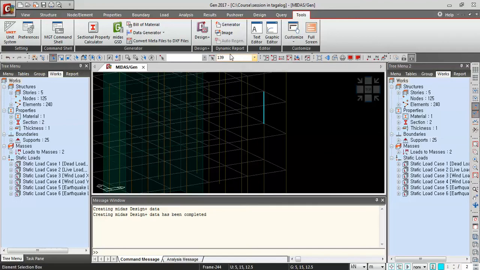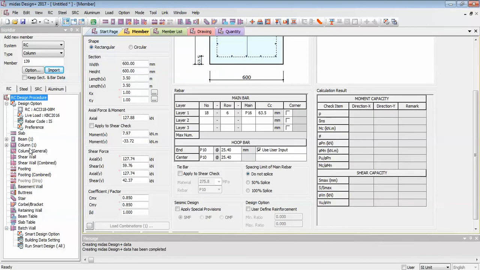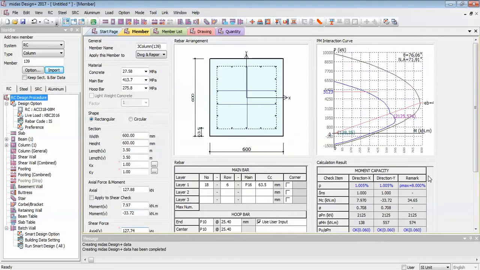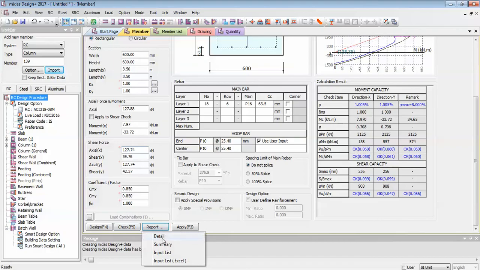Again, member 139 siya. Pagbalik po natin sa Design Plus, automatic na isa-select niya yung ating member 139, and we can always import that. Of course, makikita po natin na we have imported one beam and one column here like we did earlier. Like earlier, we can check that. Na-generate na po yan siya ng PM interaction curve. And moment capacity are all okay. Shear capacity is okay. We can also generate our detailed report for that.